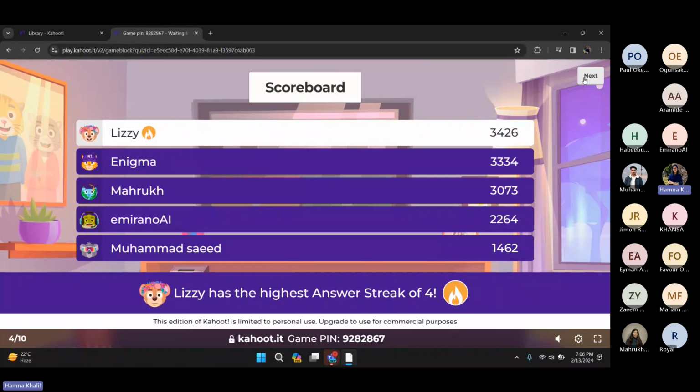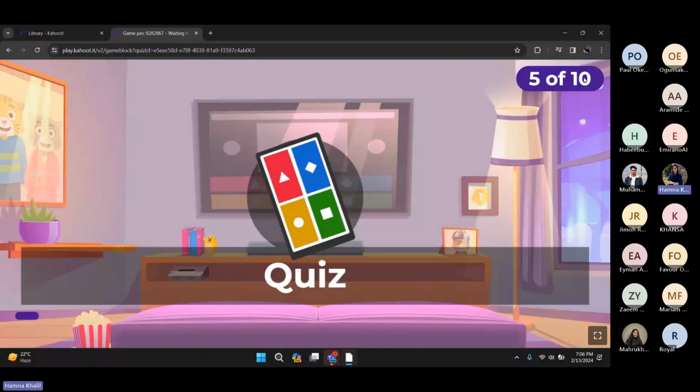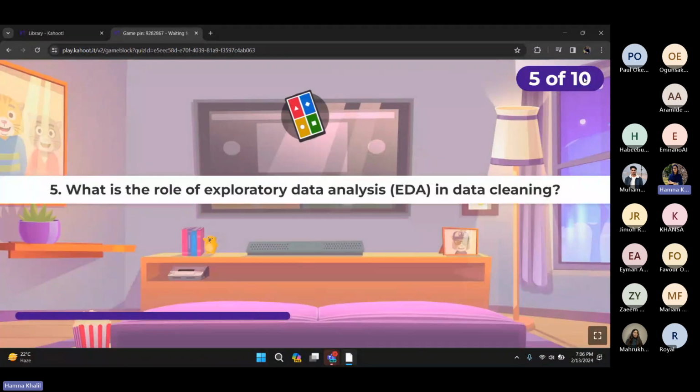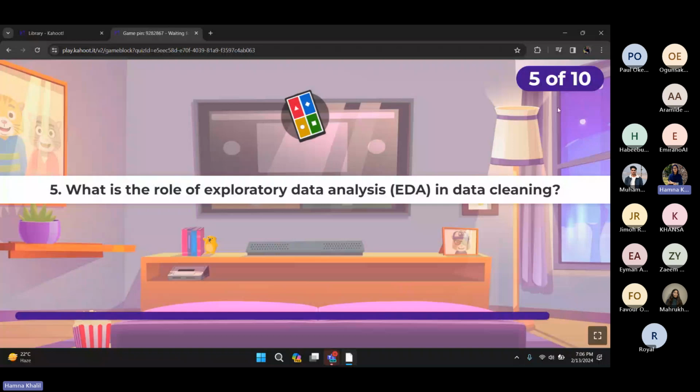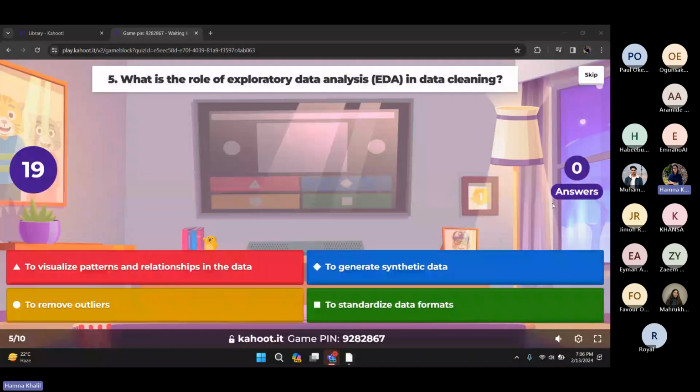She's leading the pack. Okay, so the next question is, what is the role of exploratory data analysis in data cleaning? A, to visualize patterns and relationships in the data. B, to generate synthetic data. C, to remove outliers. And D, to standardize data formats.